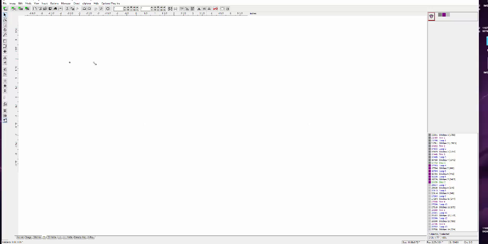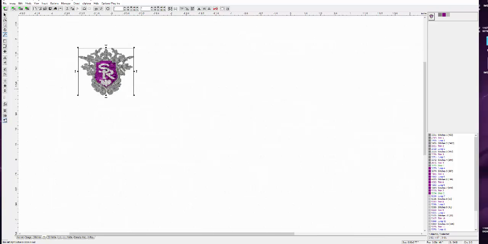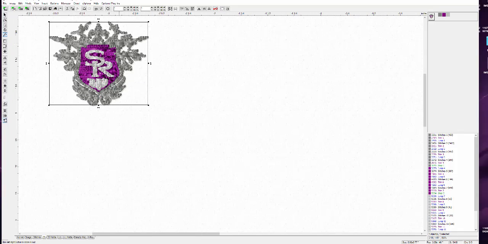So let's make this a lot smaller, and let's look at it. So it is 5,000 stitches. How about we zoom in a little bit here? Yeah, it kind of loses all of its shape, and kind of because we made it really small.